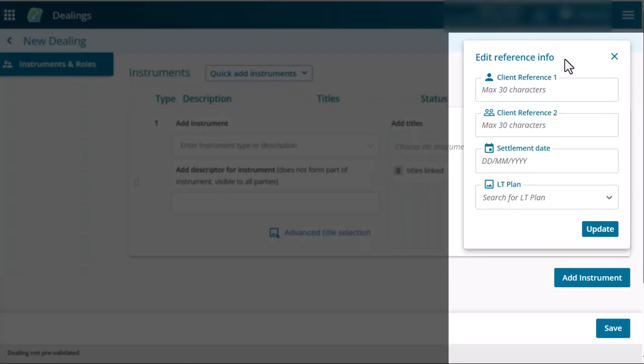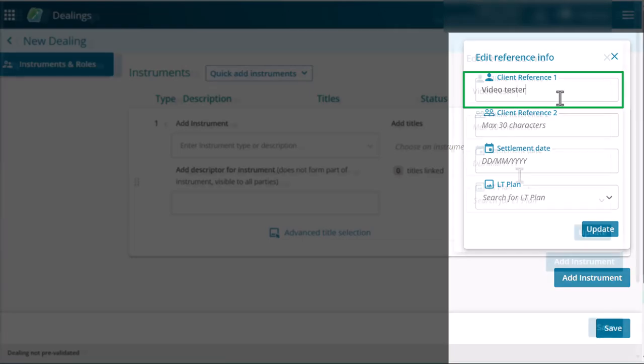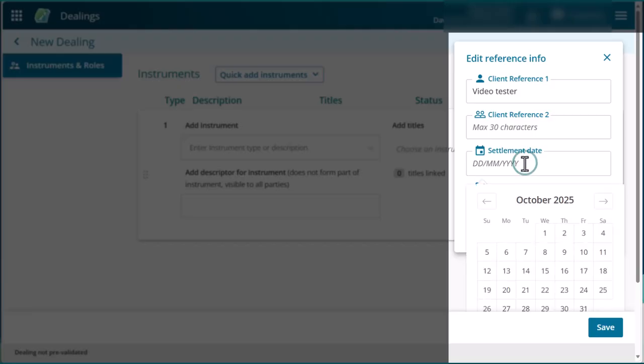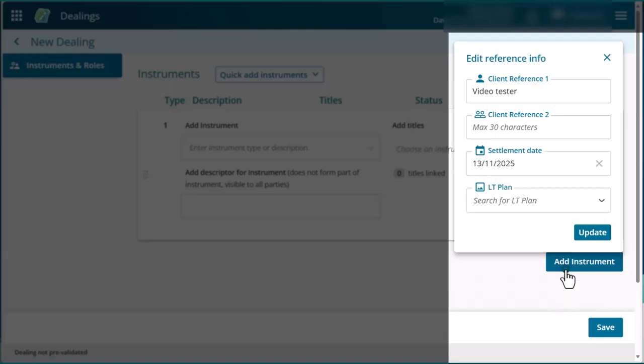The Edit Reference Information box will already be open on this page. You can choose to type a client reference in. This helps with your billing and tracking. Then pop in a settlement date if needed. Just click into the field. A calendar will appear. Use the arrows to find the correct month. Select the date. Or you can also type the date in.